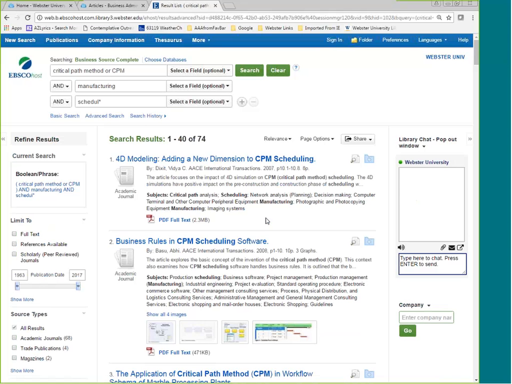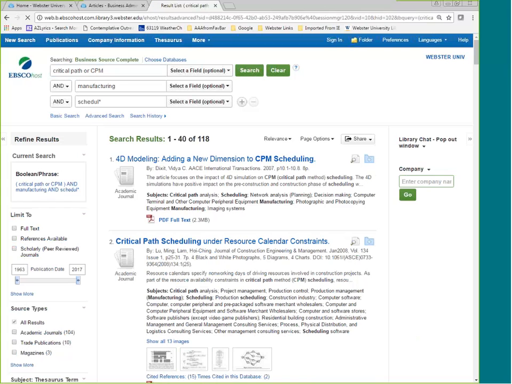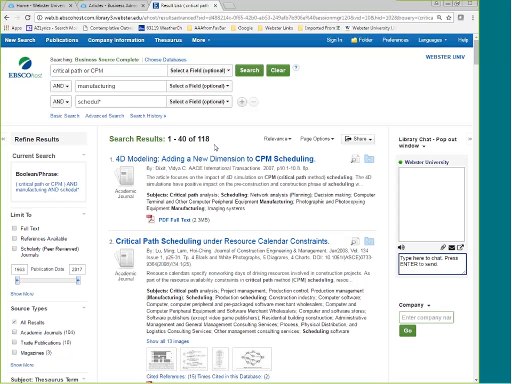Okay, so we're going to turn off, and we're going to look at what we would do with those words once we found how the database uses them. So critical path analysis rather than critical path method. So we'll just take out method, okay, and we had 74 before. So just taking out the method raises our search to 118 because we're not making it look for method, we're letting it use the subject heading critical path analysis.